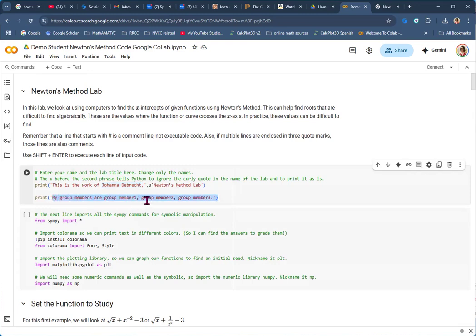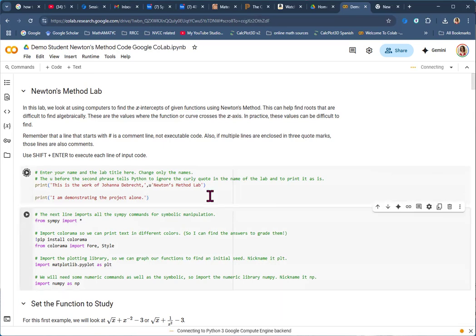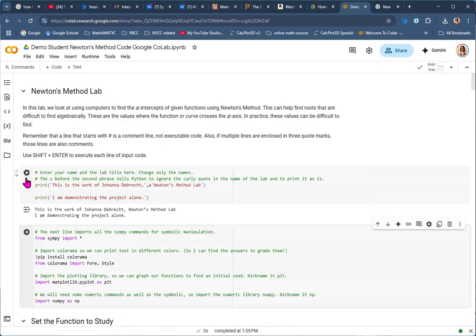And so I might change mine to one, right? Once you've changed it, hold down the shift key and hit enter at the same time. You'll see some kind of symbol indicating it's still running, and when it's done, you'll see a little check mark off to the side and it will assign it a number. In this case, it assigned it number 1, so you know it's executed. And it's going to print out your name and who you're working with.